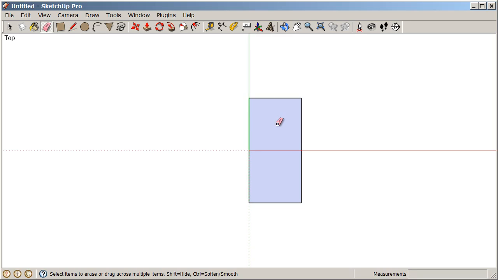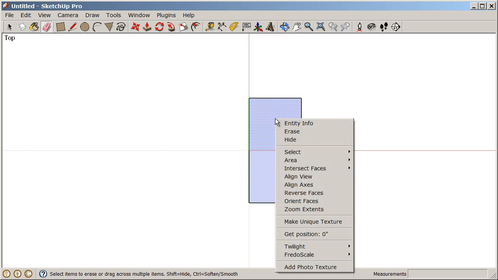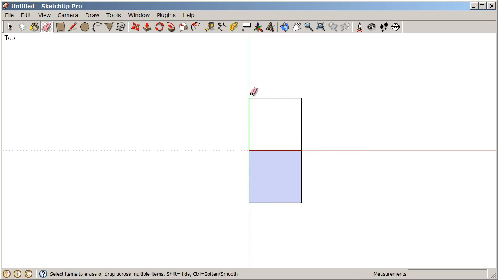In order to delete a surface, we can right-click on it and choose Erase. So now we still have a closed loop of coplanar edges, but we don't have a surface in between those. To reheal a surface, we can simply retrace any one of these edges. So if I just retrace this edge here, it fills that surface back in.